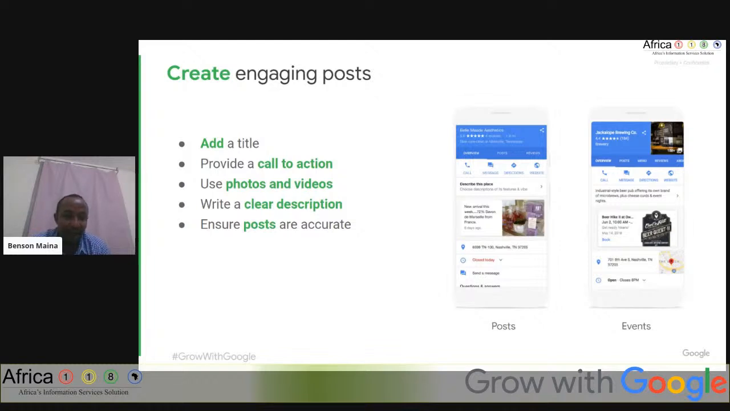Then you have to provide a call to action. A call to action motivates the customer to do as they are instructed. For example, you can create a link and tell them to click here, and when they click, they are diverted to your website. You can also ask them to send a message or call this number, and they can click to call. You can also create a call to action button like Book Now, Add to Cart, Buy Now, Call Today, or Visit Us.